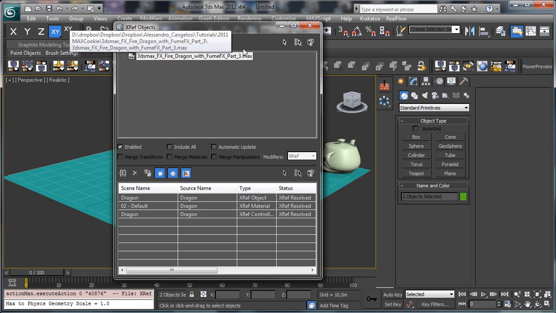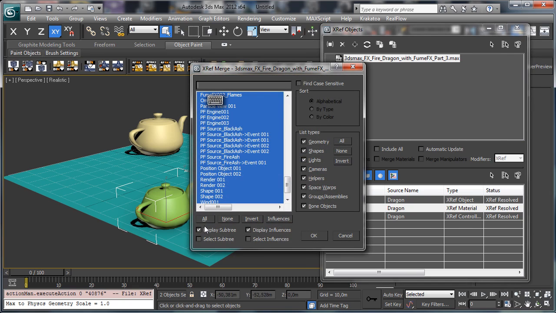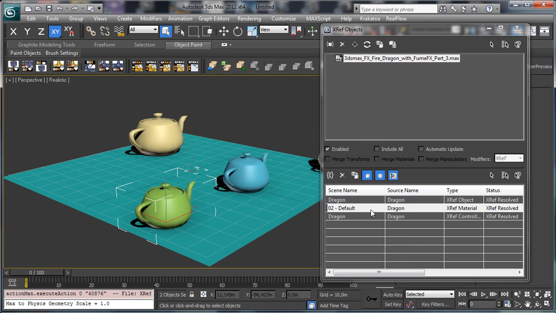I'll talk just a little bit about the XRef objects because it's useful, but I prefer to work with the XRef scenes. But you see that it's a possibility to have, for example, a model inside there. You see that we can add more objects coming from the scene if we need it, and for example if it is animated, we can choose more stuff and merge it there. And you see that we have complete control over all the stuff.